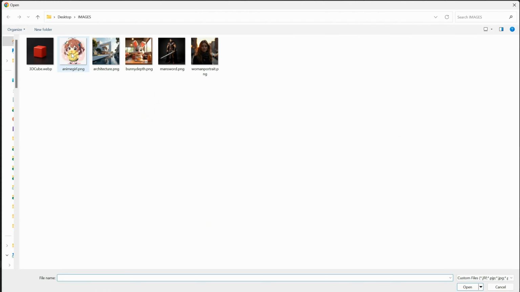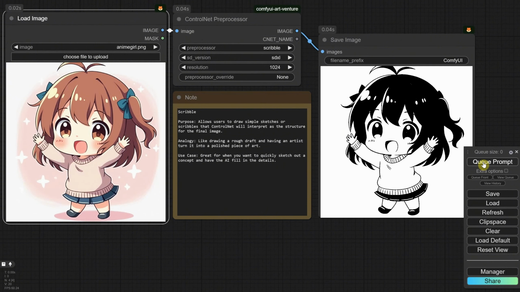Scribble allows users to draw simple sketches or scribbles that ControlNet interprets as the structure for the final image. It's like creating a rough draft and having an artist turn it into a polished piece of art. It's great for quickly sketching out a concept and having the AI fill in the details.